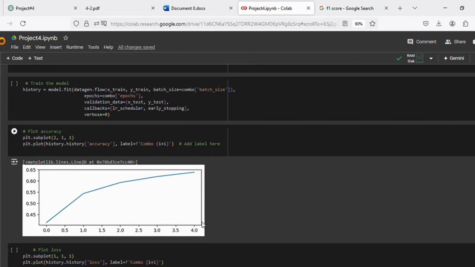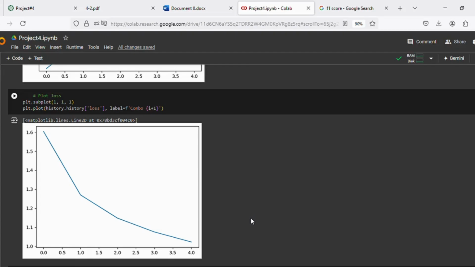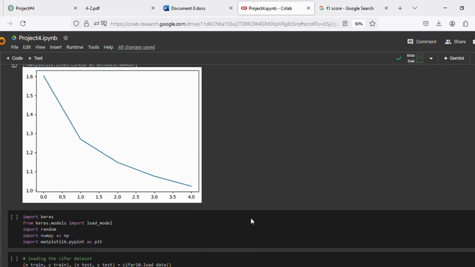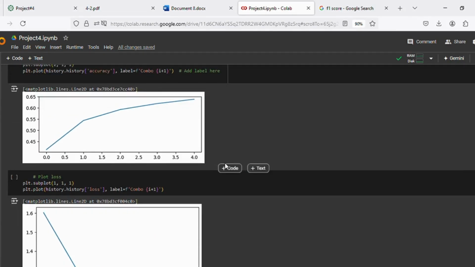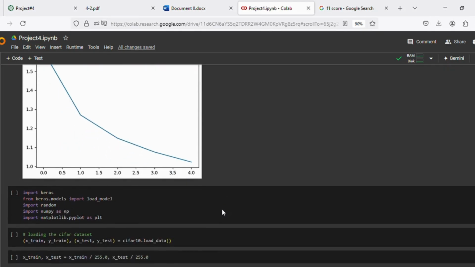So we can see that this graph is going from 0 to 4, number of epochs, and we plot the accuracy and the loss. Sorry, this is the accuracy graph, and this is the loss graph.